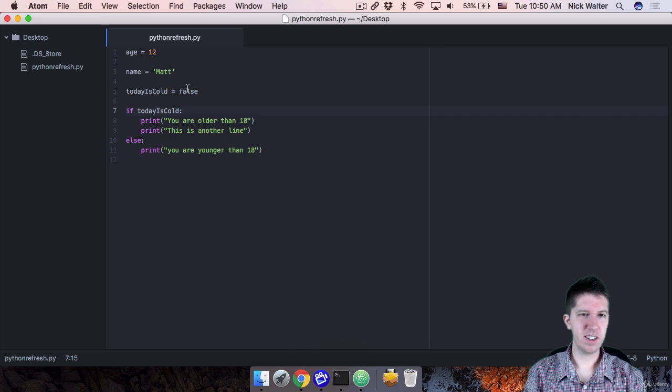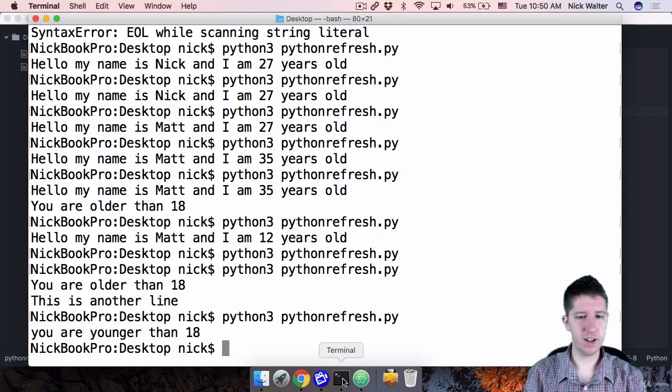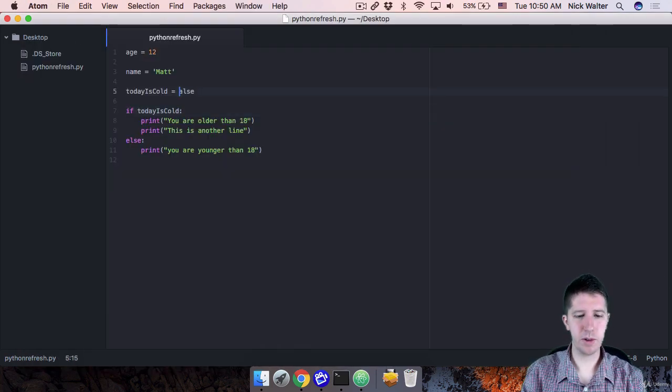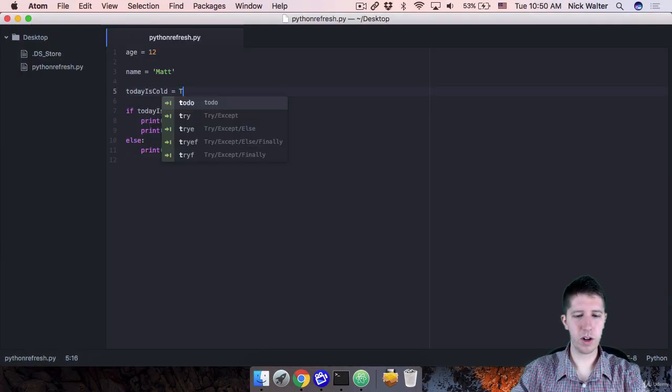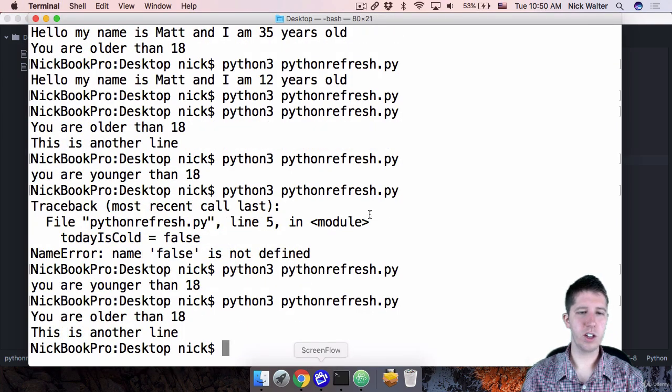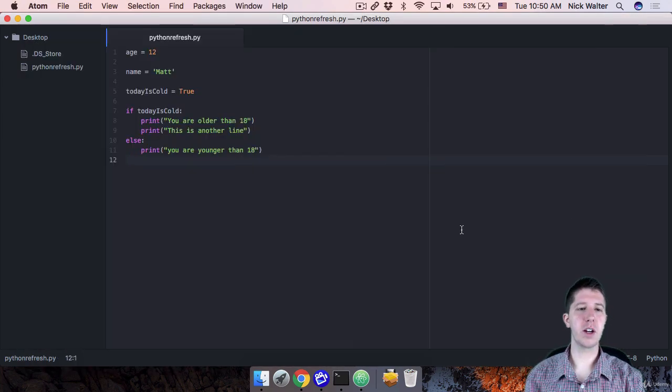And if we run this, we set this equal to false, so it should say you're younger than 18. And oh, we are not, oh, I forgot, capital F, capital T on those. Okay, go ahead and run that. Now it's working. So it's either capital False like that or capital True. Okay, thank goodness. We can check our code here and make sure that everything's working.